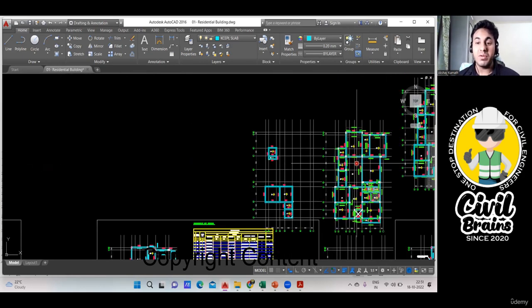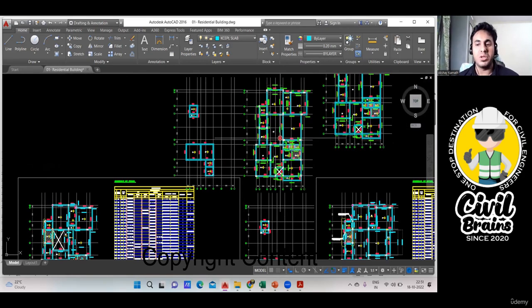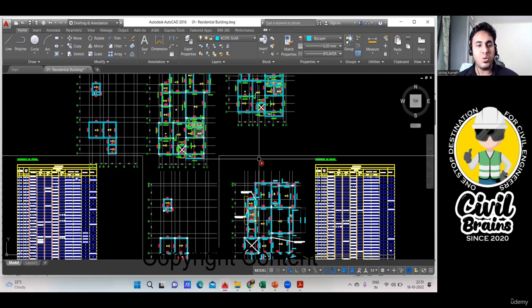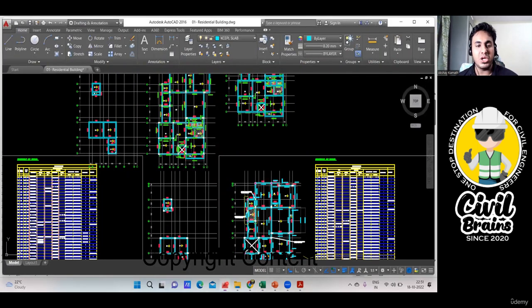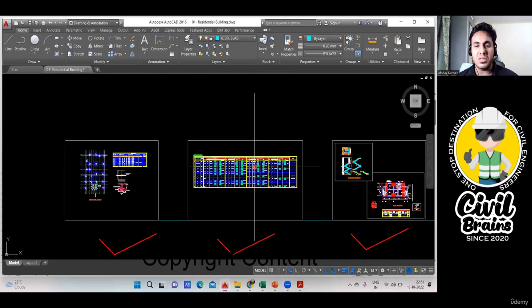C20, okay? So whatever columns I told you, you have to note them down. Only then can I help you with this Excel sheet. In the Excel sheet, I've written all those columns: C2, C3, C6, C7, C8, C9, C10, 12, 13, 14, 20, 23, 24, and 19, right? If you don't want to do it this way, when they give the column schedule, see, this is a column schedule.